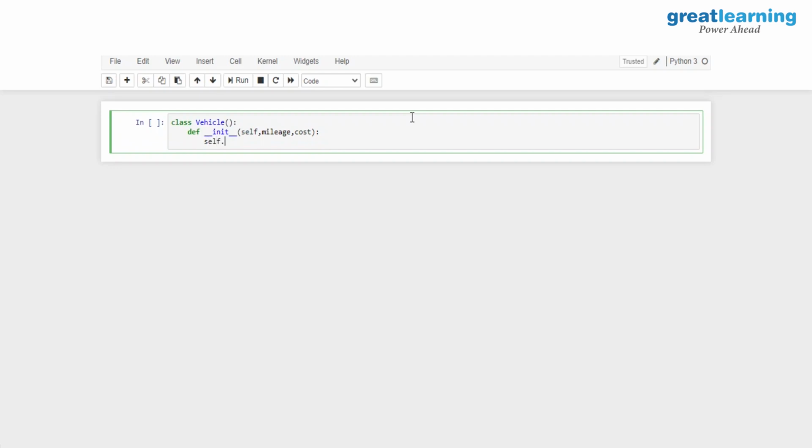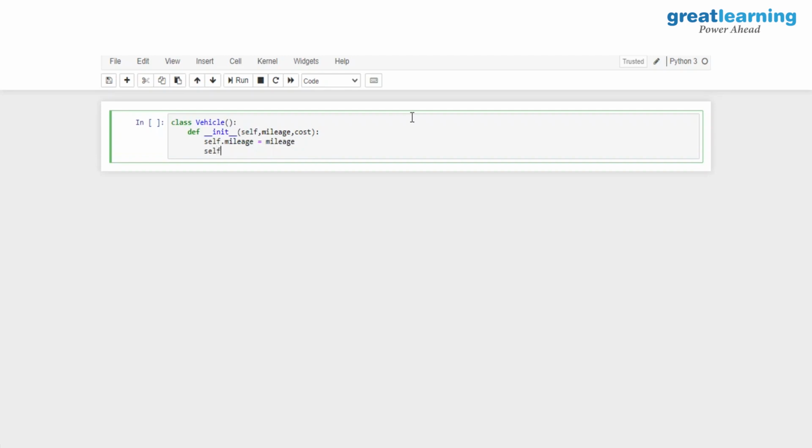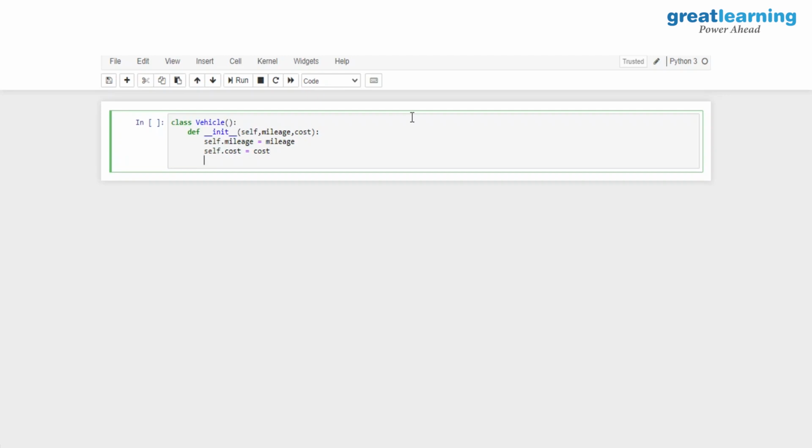So it will be self dot mileage is equal to mileage over here. Then I will have self dot cost is equal to cost. And this is how I am assigning the values for mileage and cost. Once I do this, I would have to go ahead and print out the values. So I will have a new method for it.